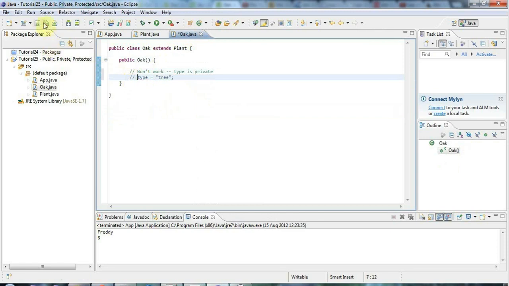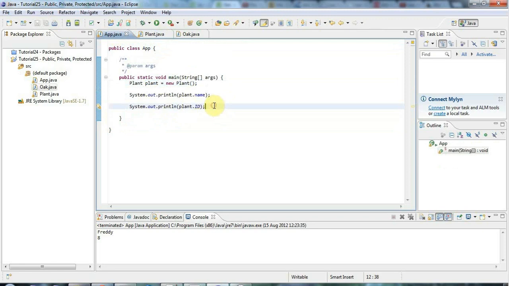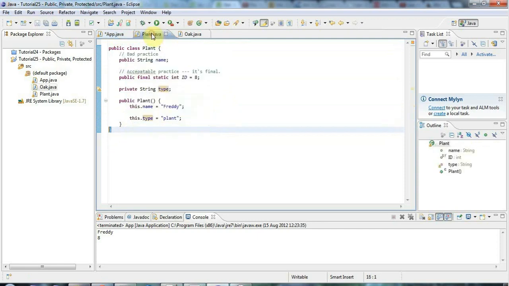So I can only access type literally within these brackets here, because that's the scope of the class. I can't access it anywhere else. I can't access it here either. So sysout Plant.type, that's not going to work either. So again I'll say won't work, type is private. So private means only within the class, and only within the class means within these brackets after your class declaration.